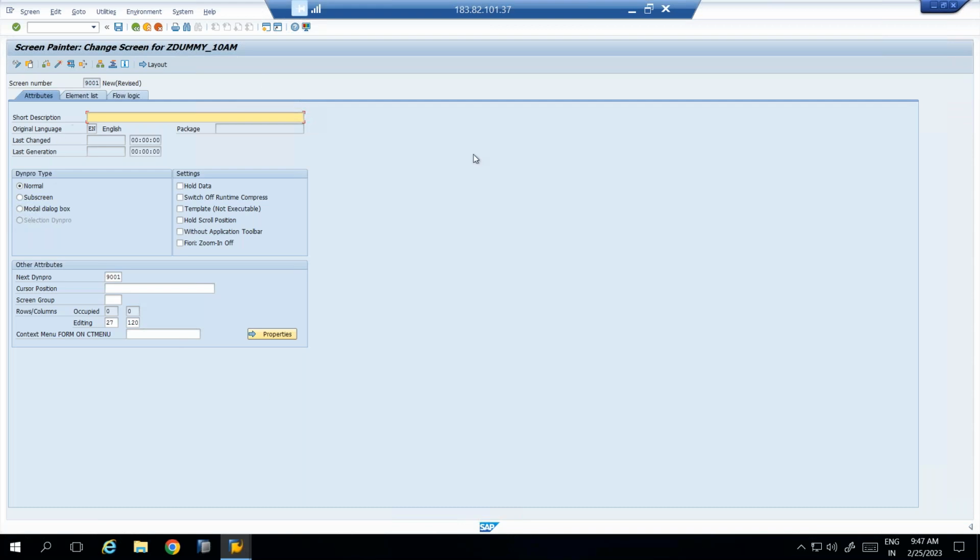So this is your screen painter. The same thing we are going to see again in your module pool programming. Here I'll be going in depth, whereas in module pool programming I will go on an overview again. Okay, so in this, majorly you will be having four things. One is your attributes, one is your element list, one is your flow logic, and one is your layout.